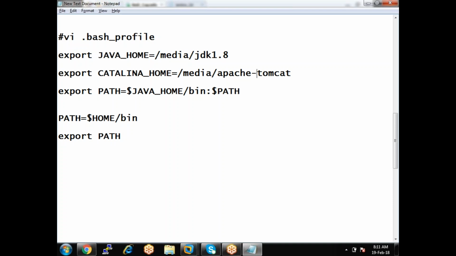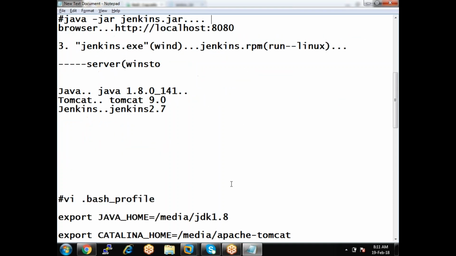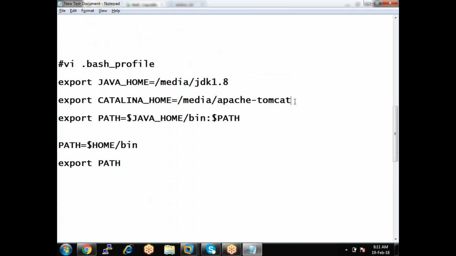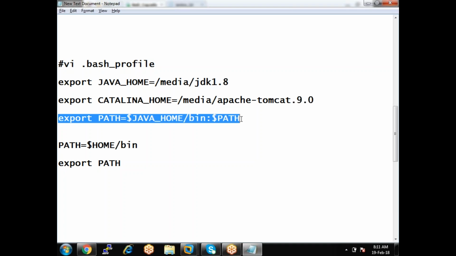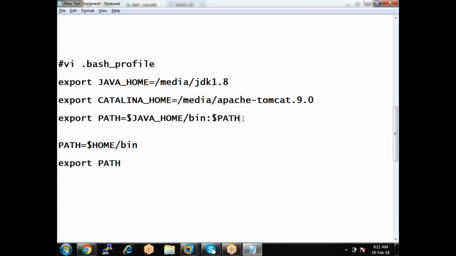Apache Tomcat, and then your file name, so and so. Okay, then after this set the path variable, but we already have a path variable, right? We already have a path variable defined. Okay, then we are just going to append it.